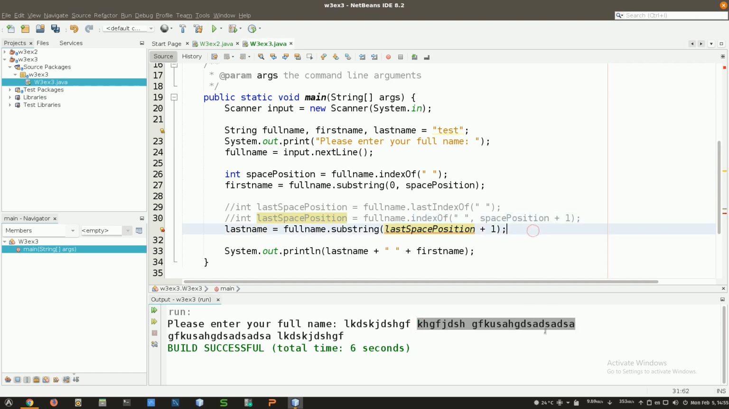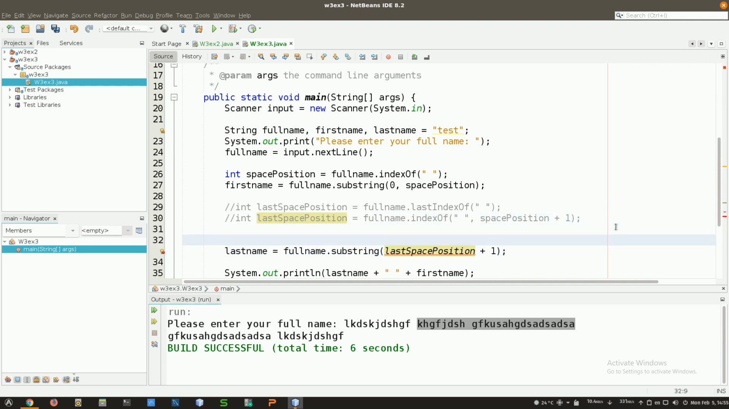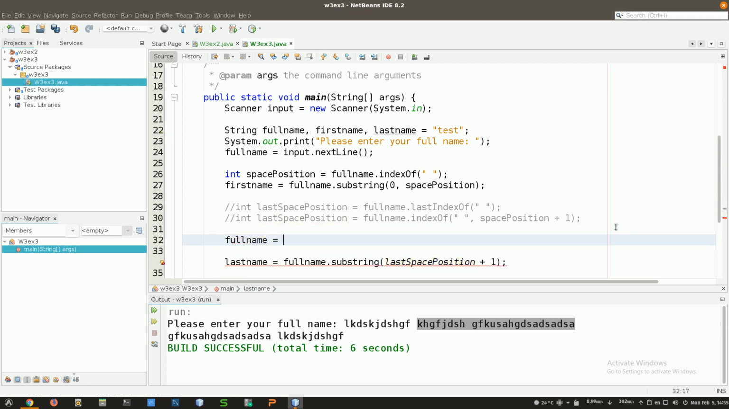I'm going to change the full name to be this, so I can use the same thing again like I did before. So for example, the other version would be to do something like this: full name is equal to full name substring, space position plus 1 until the end. So space position plus 1, that's this, that's space position, that's space position plus 1. From here until the end, take this and put it in full name. So now full name contains only the middle name and last name.